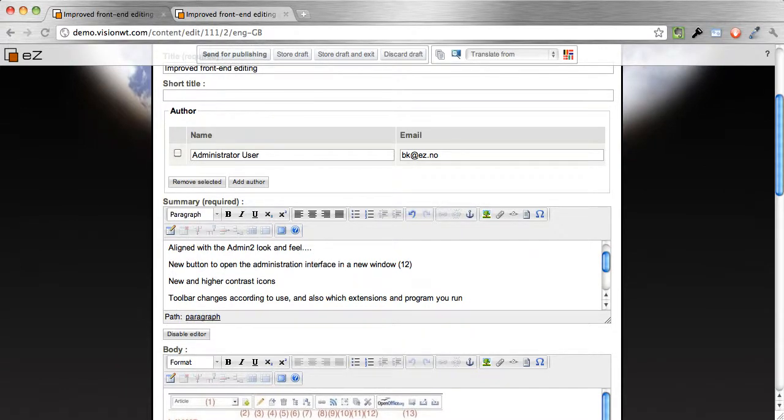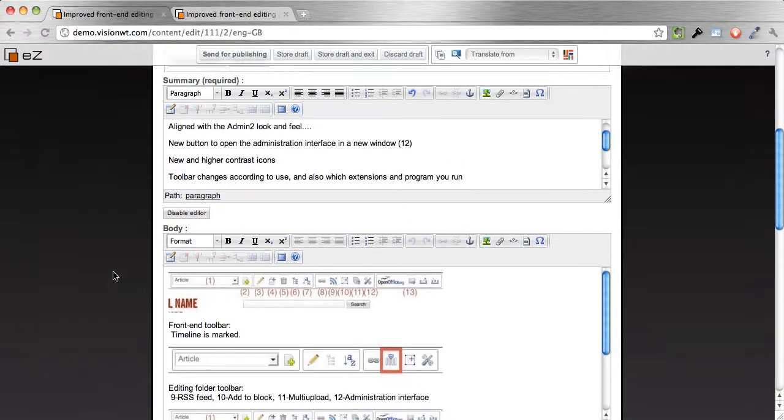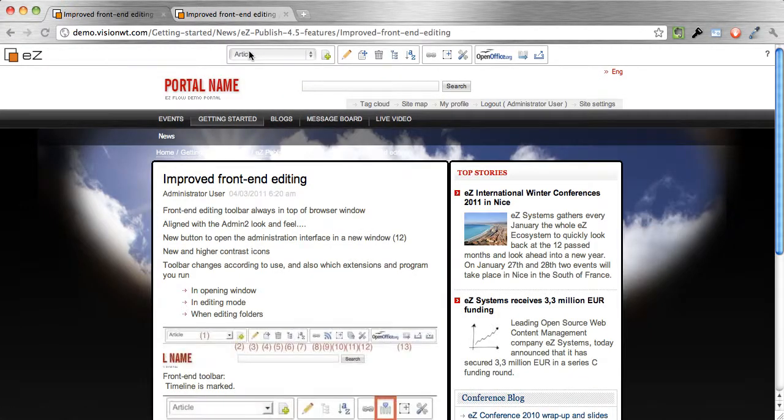Come in, place a dot. Let's place maybe 3 or 4 dots so we can actually see that. Scoot down to the bottom, or as now we can do, just scoot to the top, hit send for publishing, and that's it. As we can see, these are our dots being added. So literally editing in Easy Publish is as simple as that.